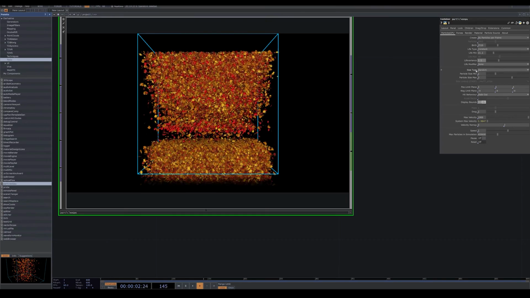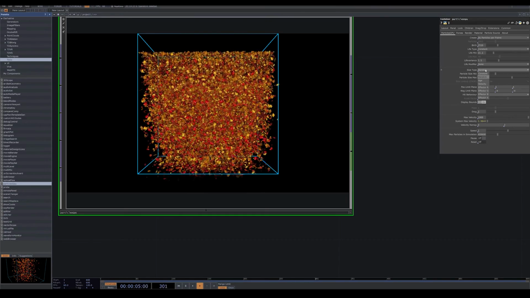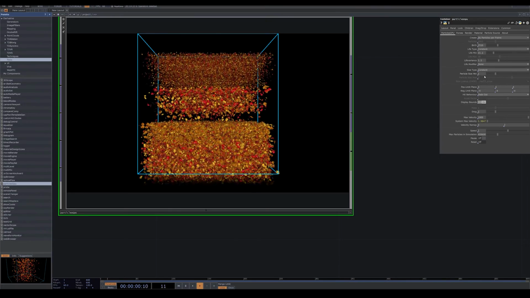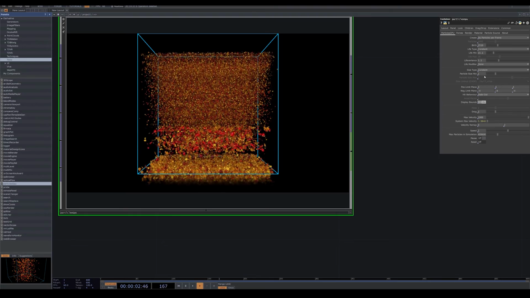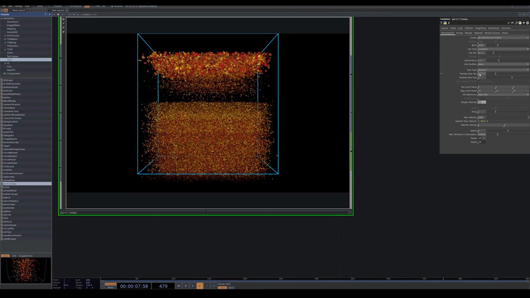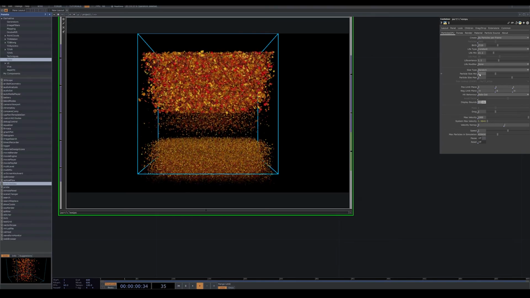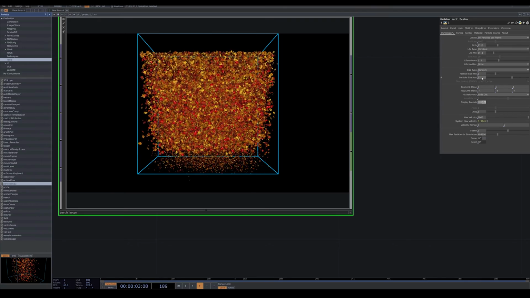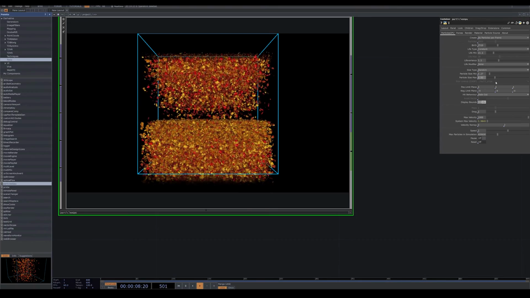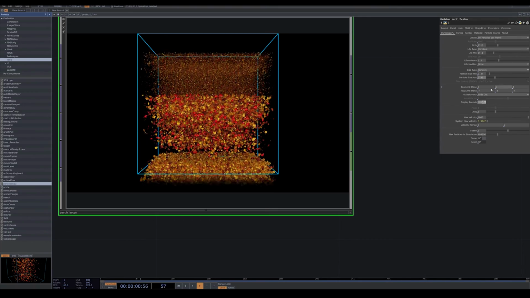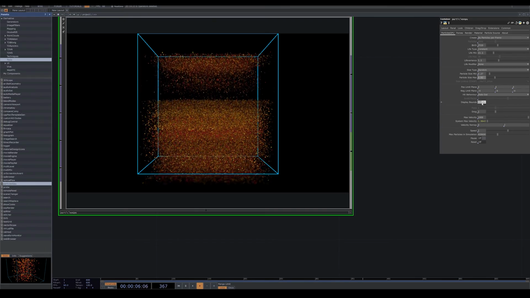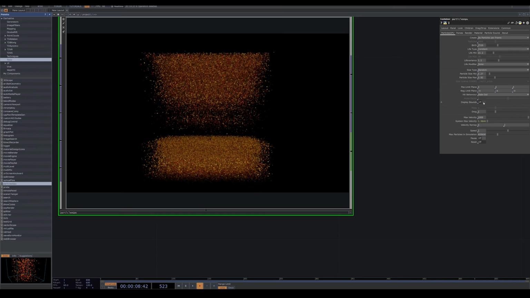By default it is on random. If you put it on constant, then you will have just one number, which means all your particles will have a similar size. But I keep it on random, and I want to make them smaller. So min and max means that the particle size will be randomly between these numbers, from minimum to maximum. So I put the minimum on 0.27 and maximum on 0.92. Here you can turn off display bounds. We don't need it.